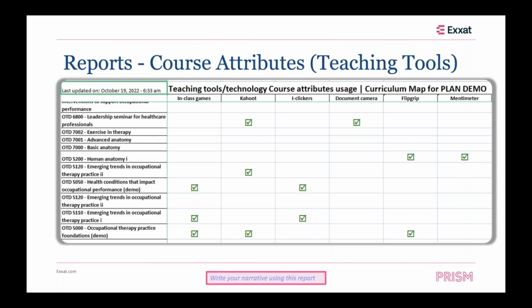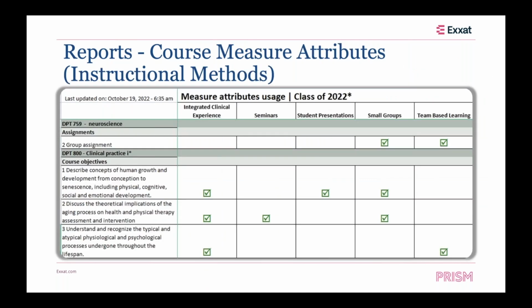These are some samples of attributes. We already saw them on the live system. So these are just screenshots of some of those attributes.